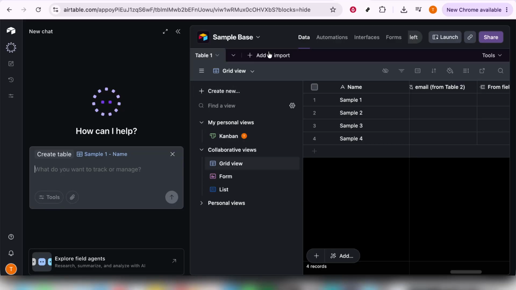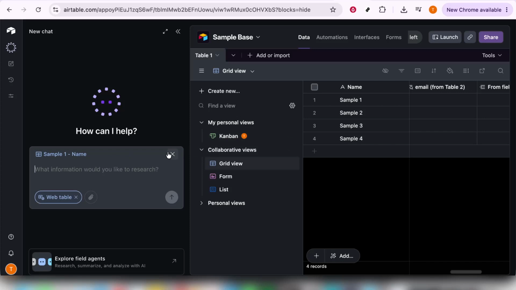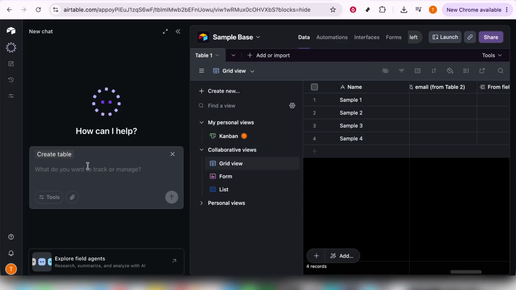Selecting this will introduce you to the on-screen prompts that will guide you in setting up the table. The prompts you'll see are designed to help you configure your table structure effectively. Begin by giving your table a name. Make it descriptive enough that anyone who accesses your base will immediately understand the table's purpose.